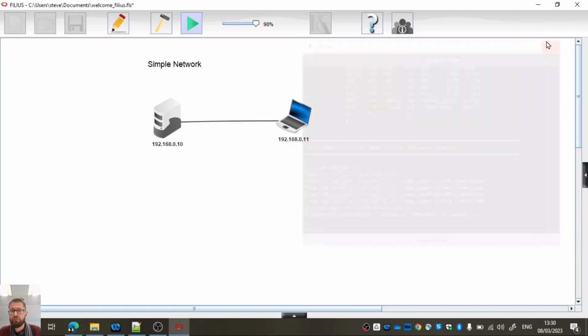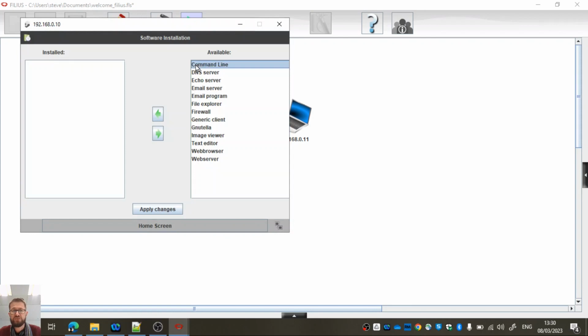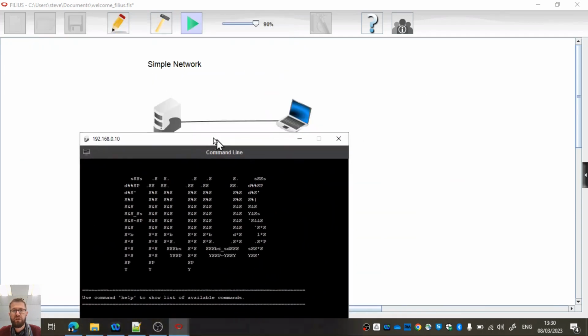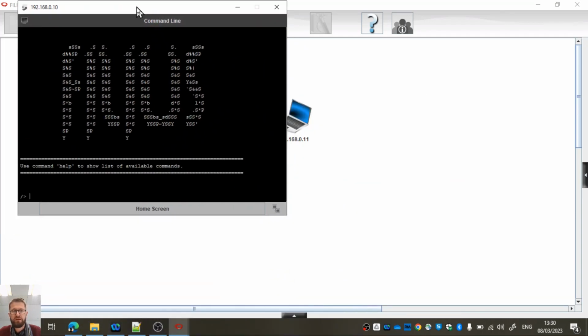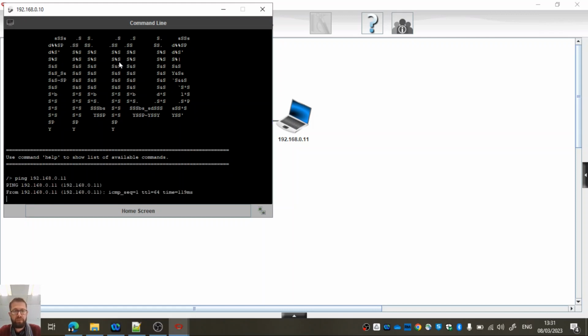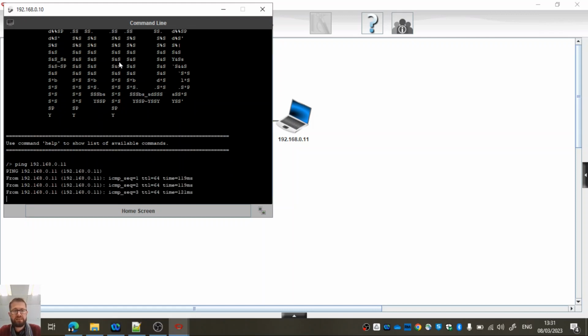So I can close that window there and I can do the same on this side. If I go to this one, go to software installation, go to command line, click across and click apply changes, I've now installed the command line on that computer. So let me check the connectivity in the other direction. And of course it's going to work. 192.168.0.11. There we go. So it replies absolutely fine.